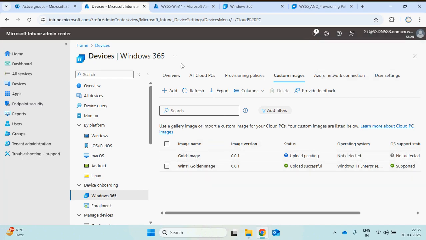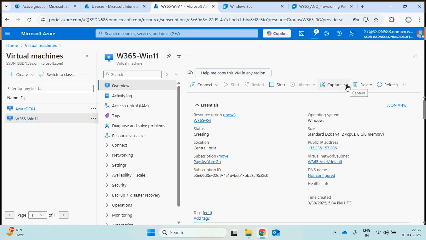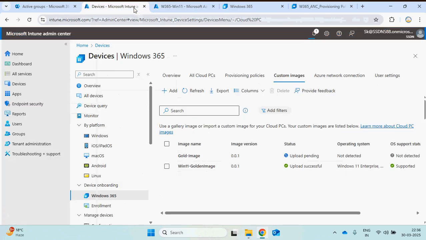First you have to prepare the image in your Azure. Once the image is prepared, the pattern is already clear: create a virtual machine, connect to that virtual machine, install the software, do the sysprep, and after that stop that virtual machine and click on capture and you can create an image. And once you create that image, you go back to your Intune and you just use the add, select the subscription, select the resource group, and you can add that image.